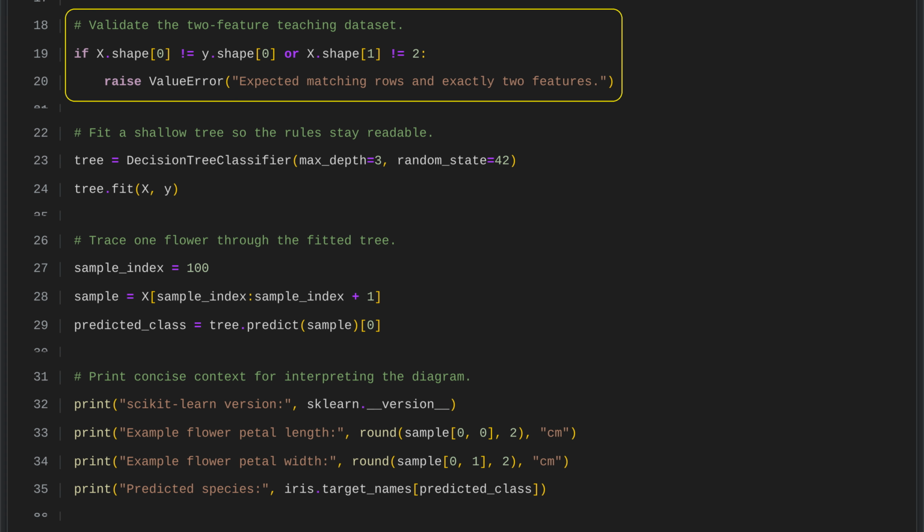Validate the dataset by checking that the feature data and labels have the same number of rows, so every data point has a label. Also confirm that the feature data contains exactly 2 columns, matching the expected 2 features. If either check fails, raise an error to prevent inconsistent data from causing problems later.